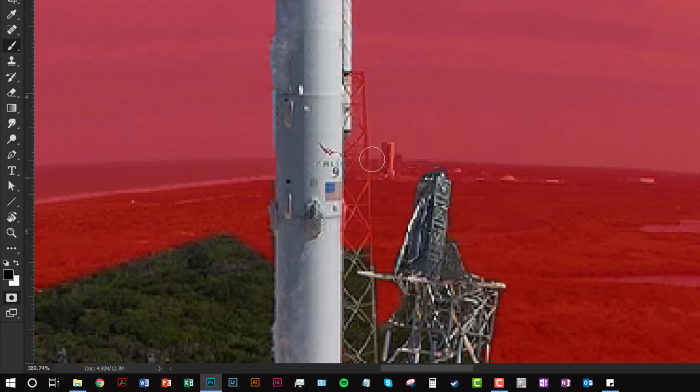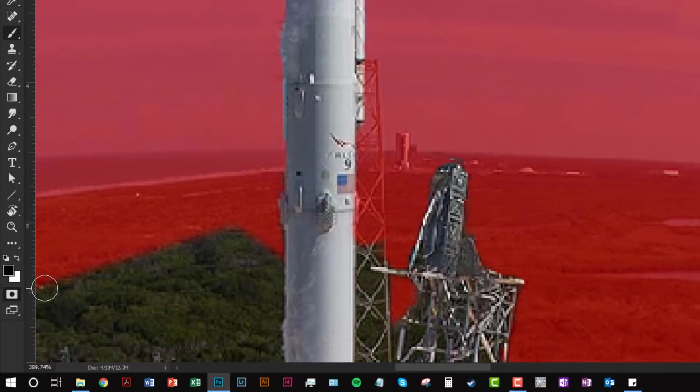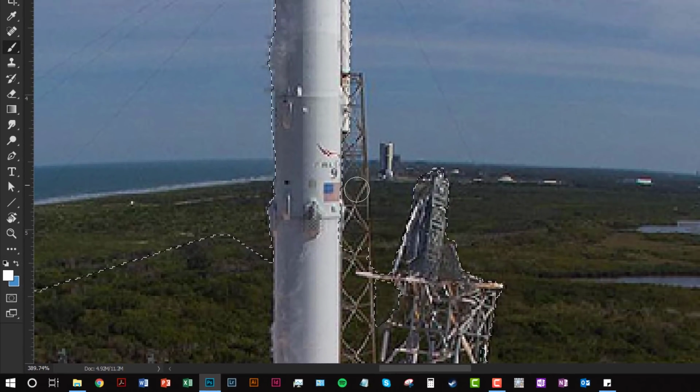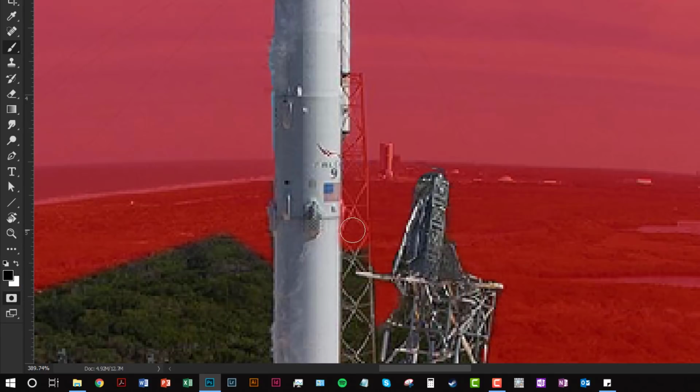And actually, if you want to see what you're doing, like what is this doing, how is this changing the selection, you can just switch back to regular mode, and you can see now my selection's different. I've just painted that away. So back to quick mask mode.